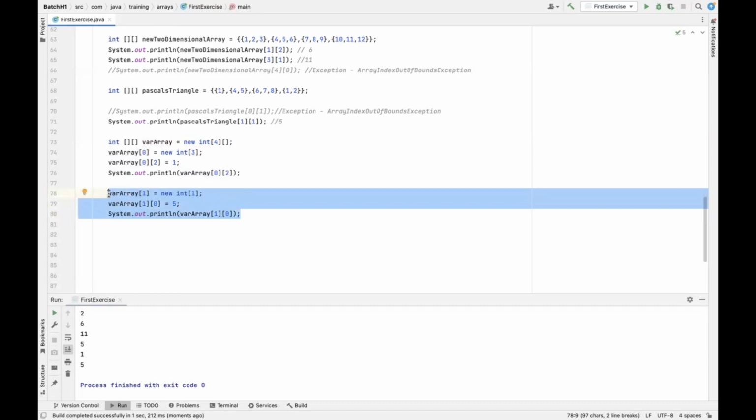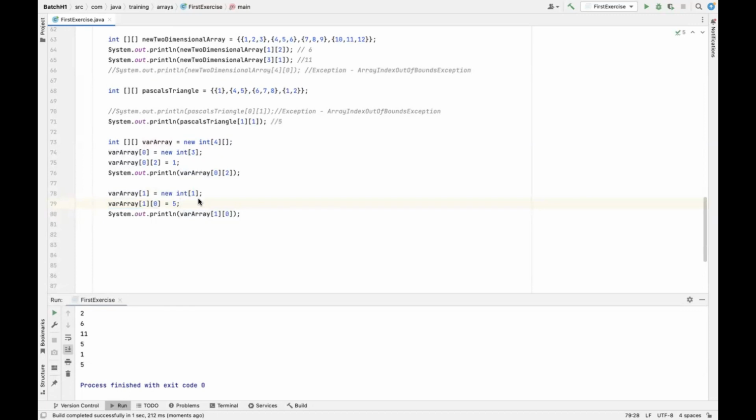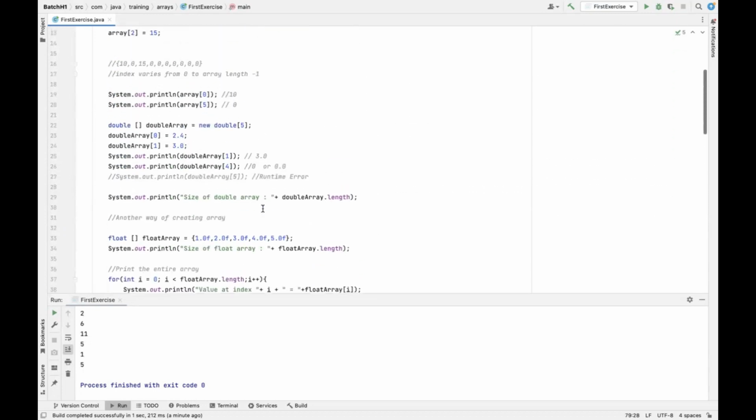So this syntax is useful when you want to create a variable number of elements in your subarrays. You have an array of arrays, meaning you have a number of arrays in your single array, and each array has a different size. So you can try to use this as well.